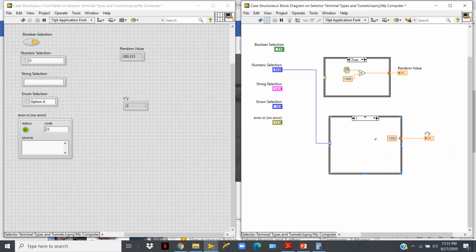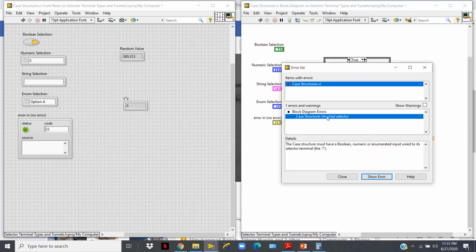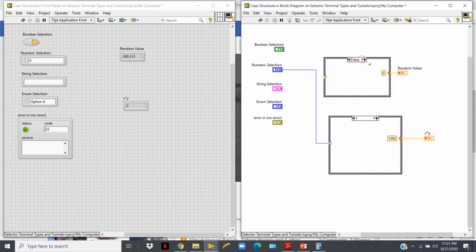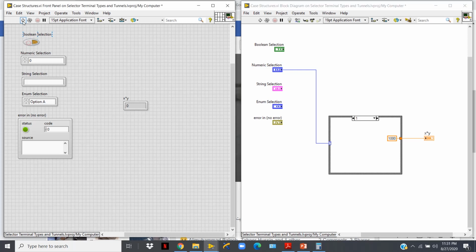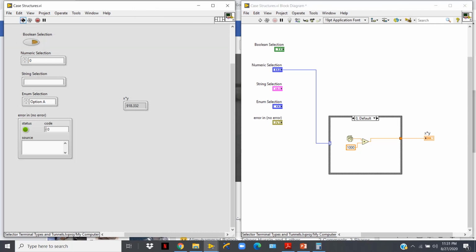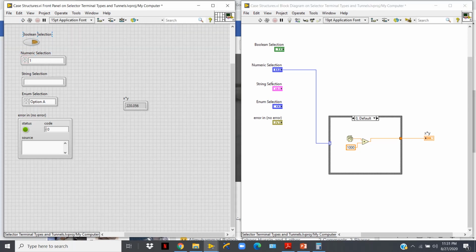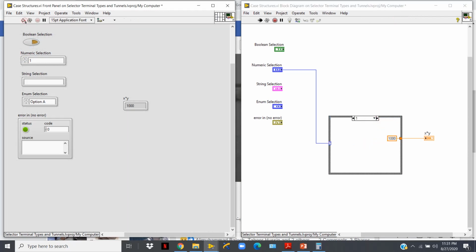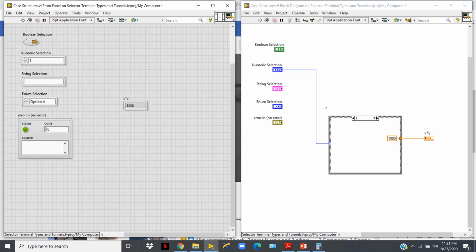Alright, now let us remove this case structure and run it. Now you see, if it is 0, then this case is executed by default. Here it is 0 and a random number will be multiplied by 1000 and the output will be displayed. If it is 1, then this case will be executed. It means it will show the constant number 1000. I hope it is clear. Alright.